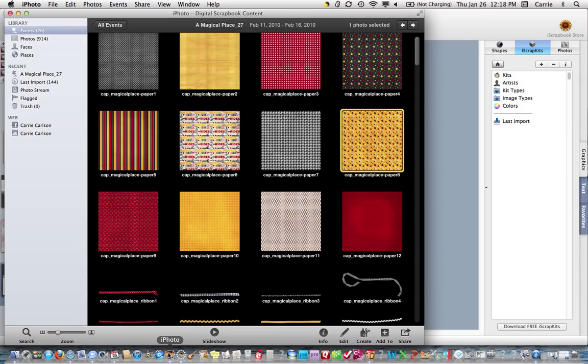Now, that's doing it from iPhoto. So iPhoto is a way to organize your content, and we've discussed that at How to Scrap on Mac quite a bit, and there's several other places that discuss it as well.